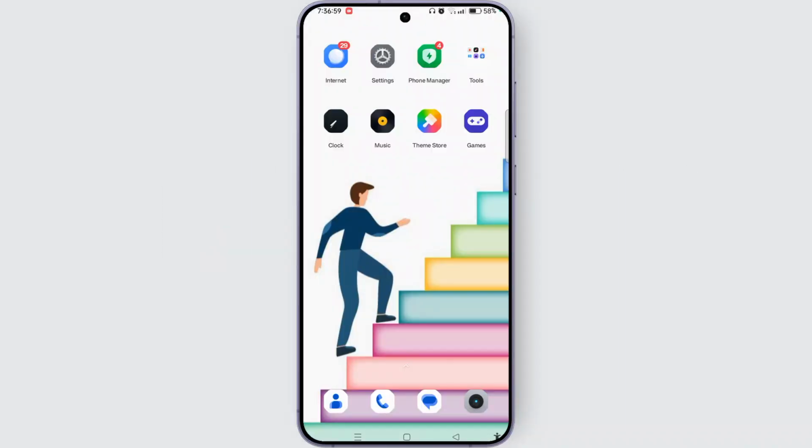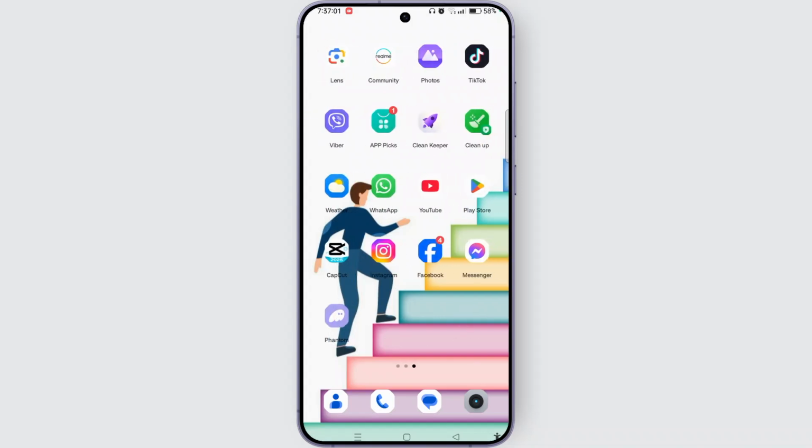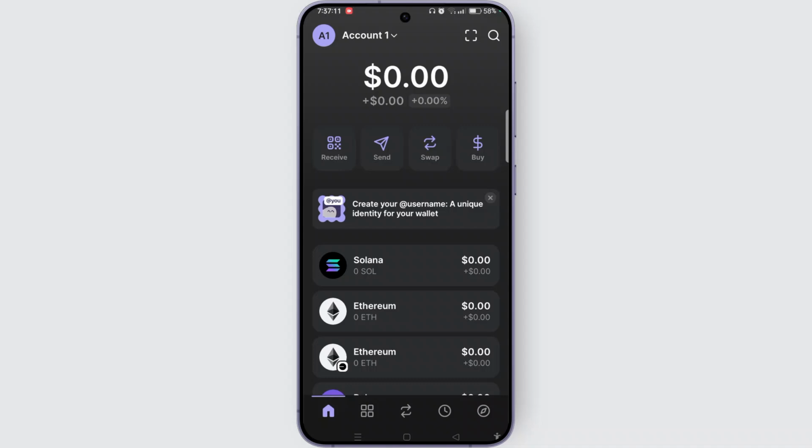First, launch the Phantom Wallet app on your phone. Make sure that you authenticate your app and sign in with the necessary credentials. After that, once you're on the home page, you will see the receipt button at the top left corner. Simply tap on it.